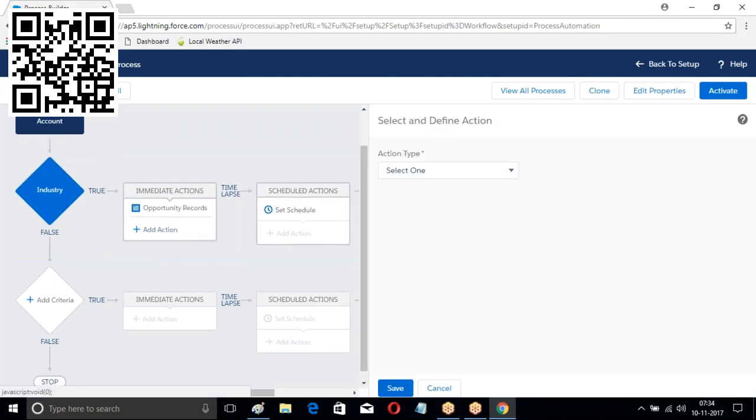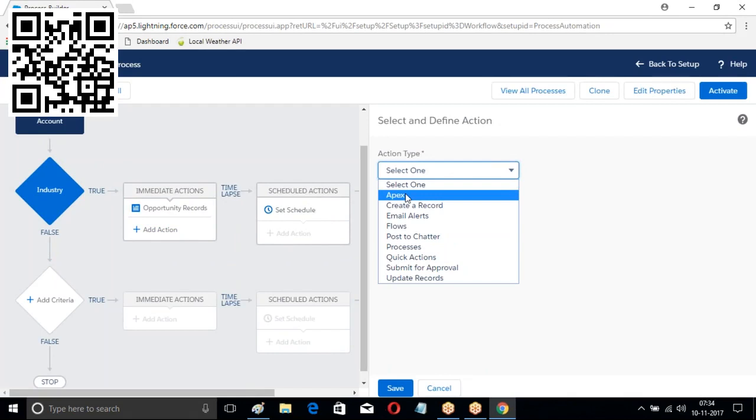Similarly, we are creating add action. What was this? Apex, create a record. We know how to create email alerts. Then flow. Now you are invoking a flow. Again, we will see it in the programming part.